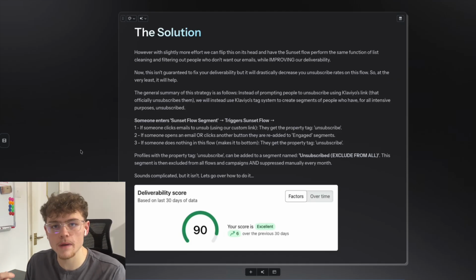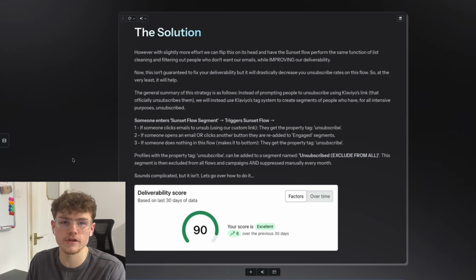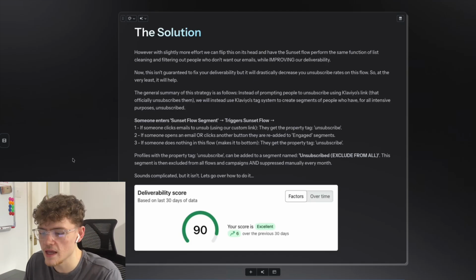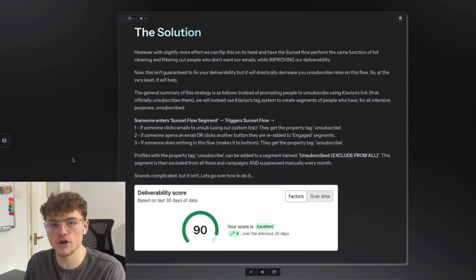If someone opens an email and does nothing, or clicks another button on the email, like a product button or something like that, they will be re-added to our engaged segments automatically just because they have engaged with that segment. They will also be removed from the sunset flow for the next email. If someone does nothing in this flow, i.e. doesn't open any of the emails and makes it to the bottom of the flow, they will then automatically be tagged as unsubscribed as well, because they have officially shown they are not interested in opening any of our emails.